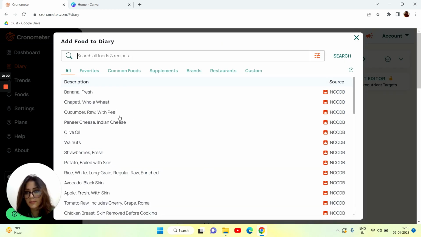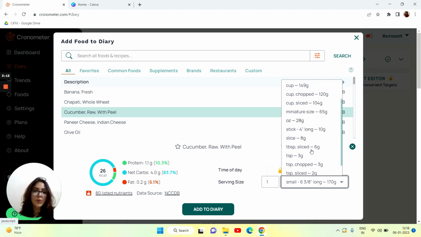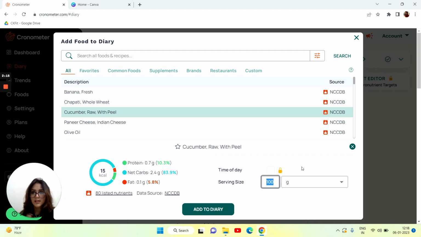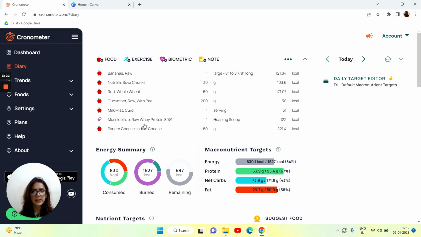Okay, I add some cucumber. So again, you can see a lot of options are here for your serving size. It can be large, medium, small, cup, etc. But I would personally suggest go with grams always. It is more accurate. Use a kitchen scale, measure your food. This cup and everything is very objective. So say I had 200 grams of cucumber. Now I'm going to stop here and explain what have we done so far.